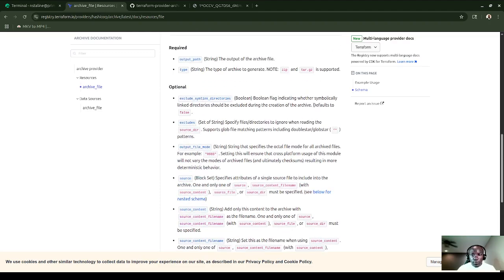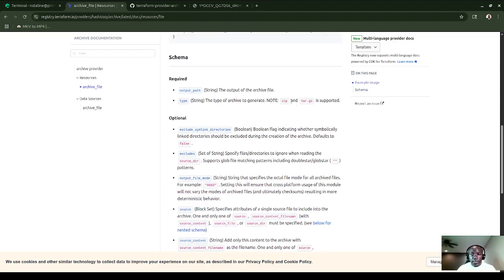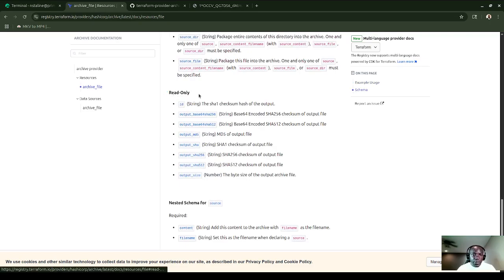For example, here it tells you that you can generate a file like a zip file or tar.gz file. And here, read-only attributes: these are things that can only be read. Read-only resource attributes, so you can only read from them. And then nested schema, some other extended options.